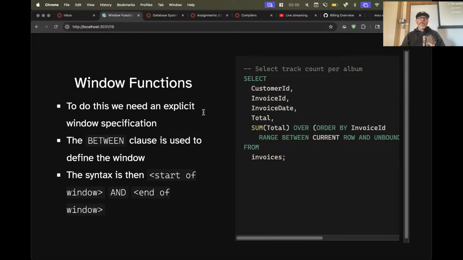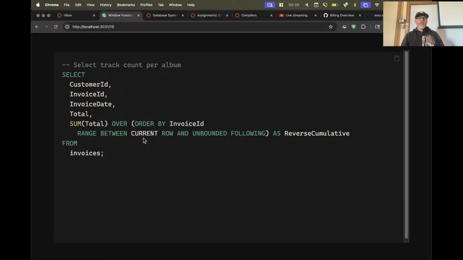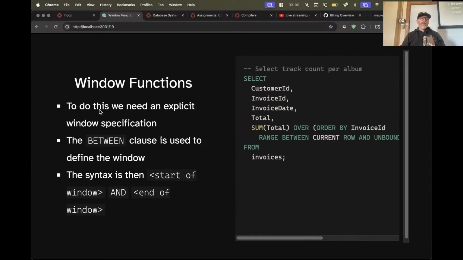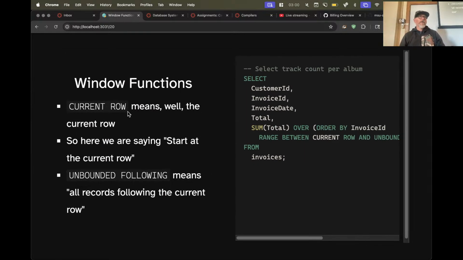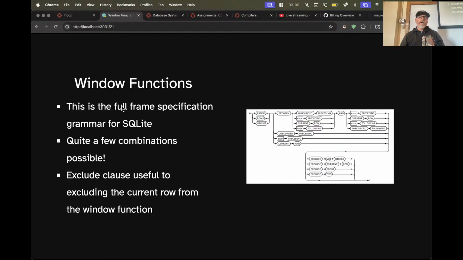We can also use between to define a range if we want. So between the current row and unbounded following, if we don't want to include the ends in our window. Current row means the current row, obviously. Unbounded following means all records that follow it.